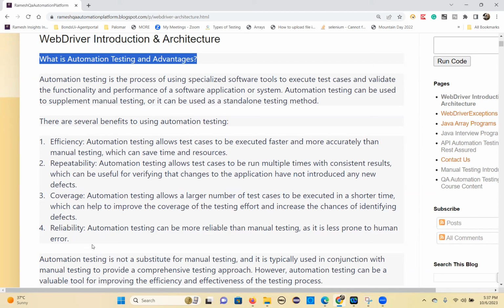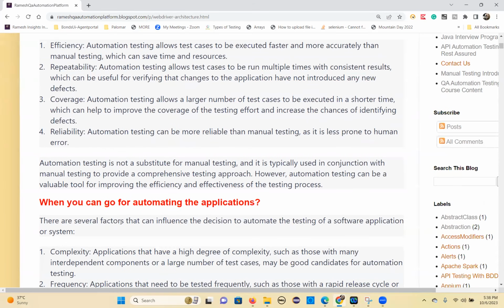So reliability. Automation testing can be more reliable than manual testing. You know that it is not as error prone, right? It's very much less error prone if you write automation code effectively. So those are the advantages of automation.